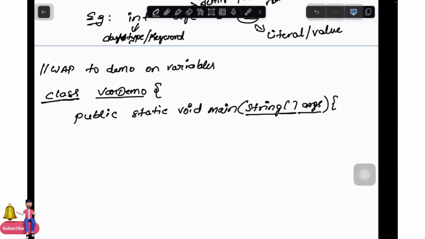But see, from the initial day onwards we have already been declaring a variable. What is that variable? String args, a string array of arguments. So we have already been seeing this from day one in the main method, and you should be able to understand why we use it in the main method. Now I want to declare an integer variable which should take a value of 10. I want another value to be stored.